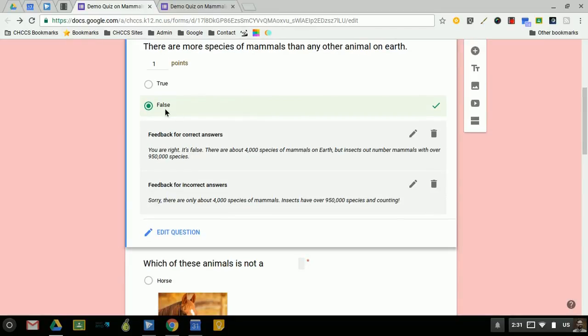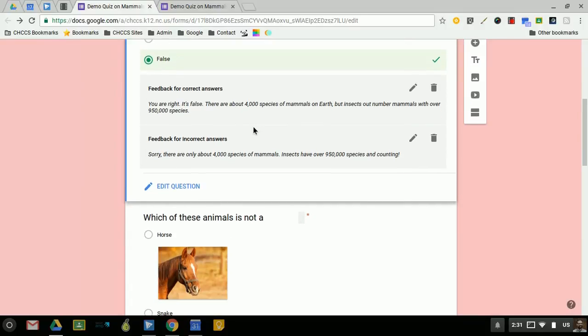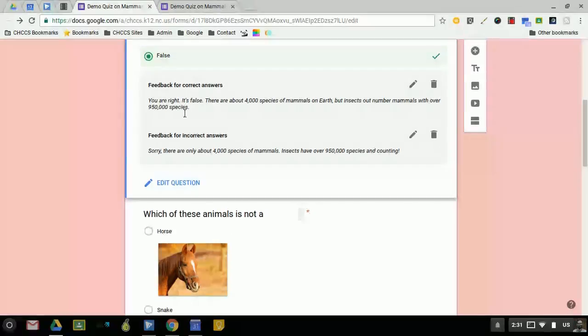Google also wants you to pick the correct answer so that it can know how to grade the quiz. And in this case, the answer is false. But most interesting about this is you can give some feedback to your students when they answer the question either correctly or incorrectly. So I am giving some positive feedback and a little bit of additional learning here when the student answers the question correctly.